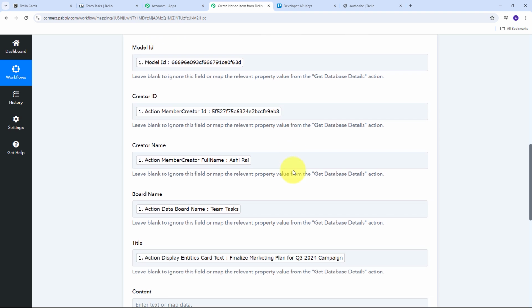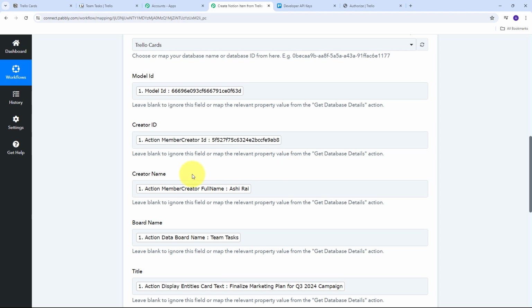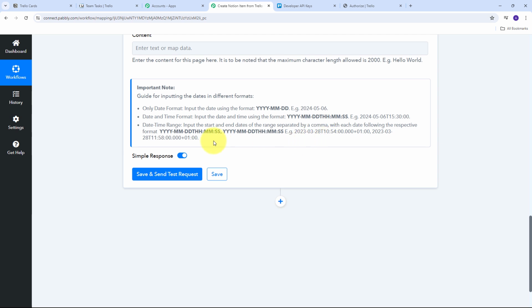As I have mapped these details, I have made these details dynamic. Now what is going to happen is that as I receive a new response from my Trello account for the new card that has been created in Trello, then automatically I'm going to receive the new responses. So as I receive the new response, all these details that I have mapped here are going to get replaced with the new detail in real time. So now I'm going to scroll down and I need to click on the Save and Send Test Request button. So I'm going to click here.